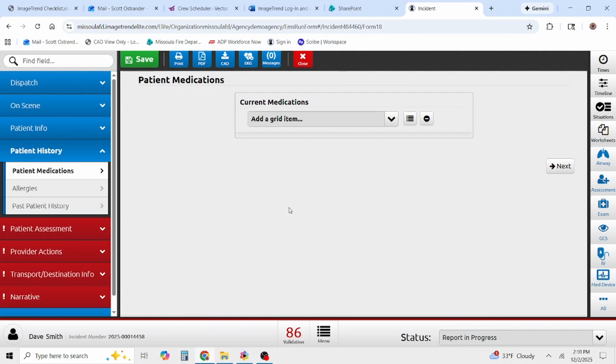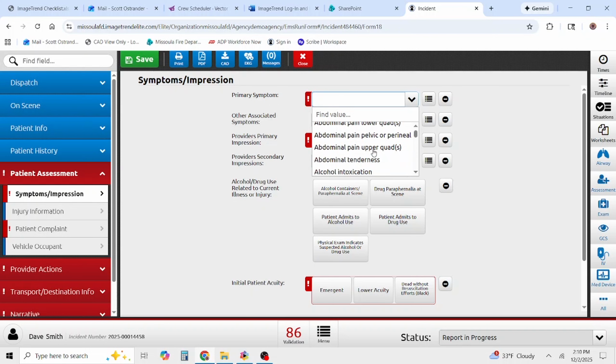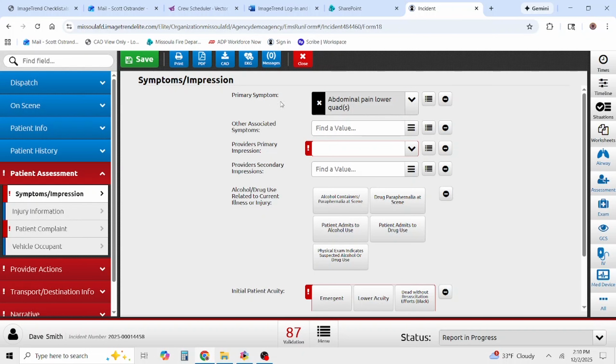Okay, now we're going to move into patient assessment. So this is a big key one. Opening this up, we see for symptoms and impression, we have primary symptoms. So let's say that Dave has abdominal pain lower quadrants. So we need to fill that out. We need to fill out provider's primary impression as well.